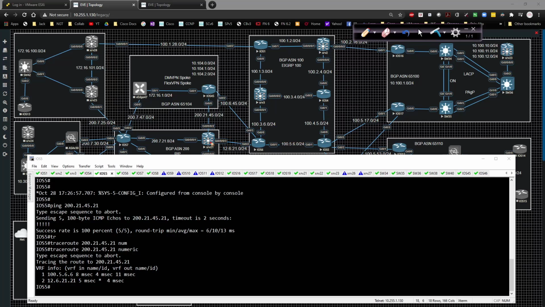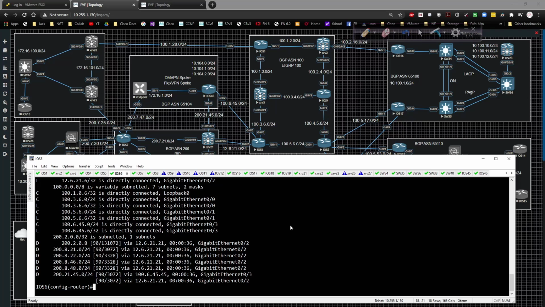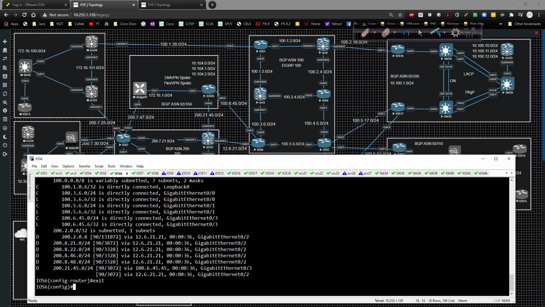So with that being said, I'm going to take it to the next level. I am going to go into router 6, and I'm going to create an access list that says if traffic is coming from 100.5.6, it's going to go via router 45. So currently our path is this to get to where we need to go. I am going to change this to be this path instead, using policy-based routing.